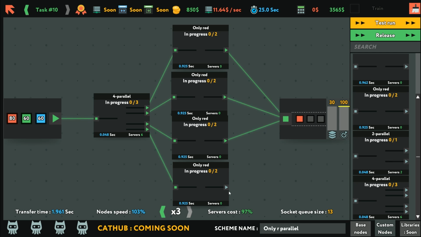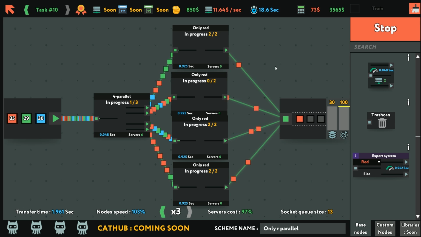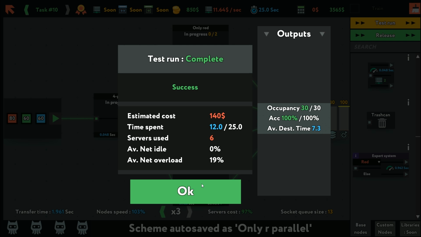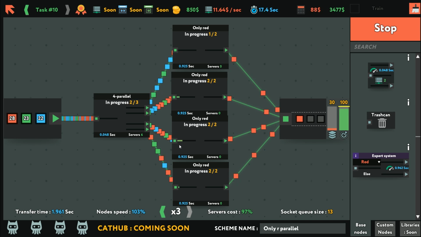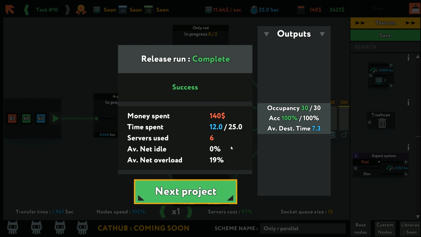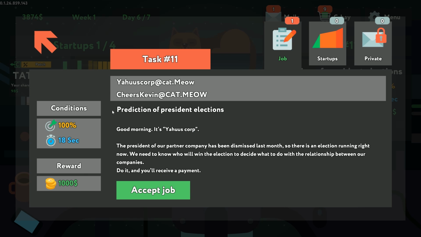All right, throw these all over here. Test run. And only the reds are coming out because we're filtering them here. Cool. Nice, and that's fast enough. Release. 12 seconds out of 25. All right. Except, right, our costs are creeping up.